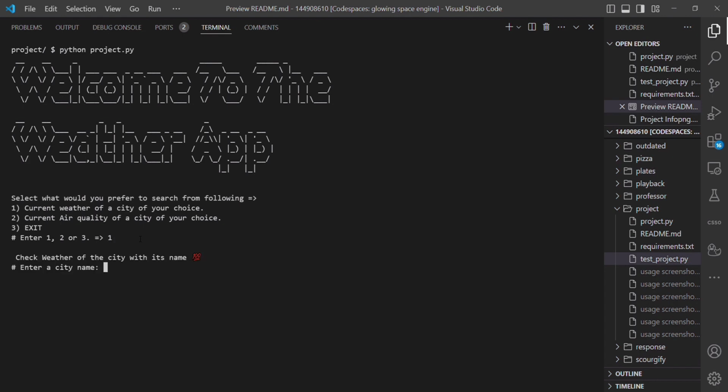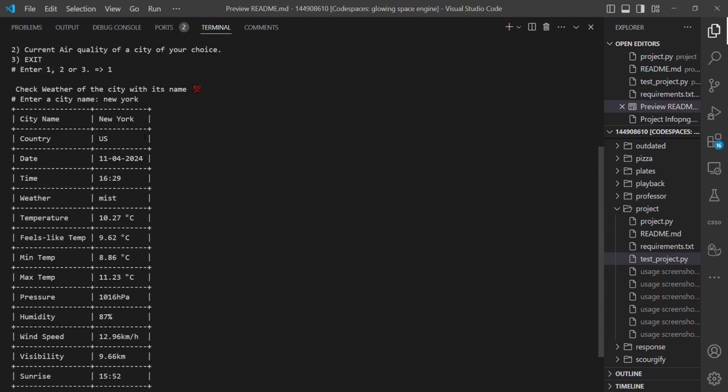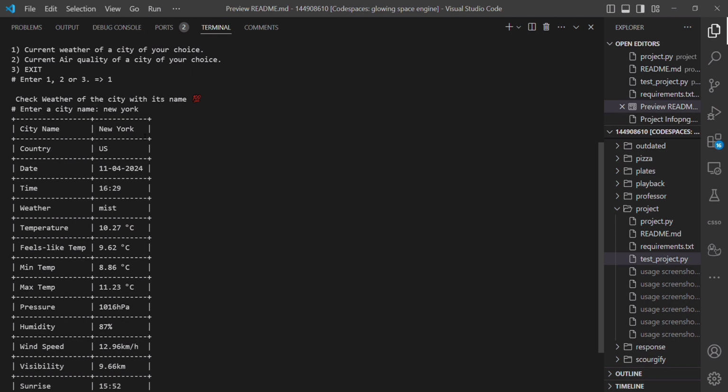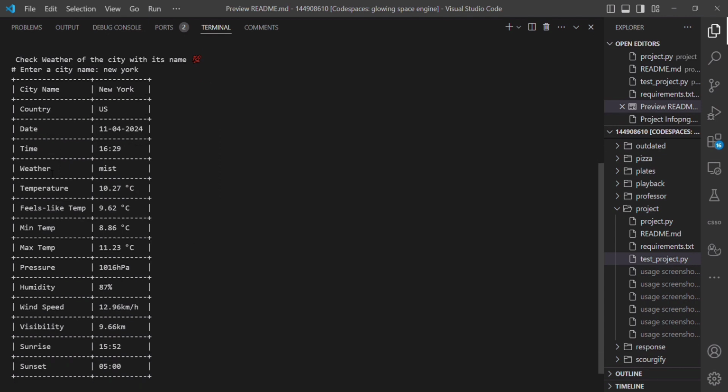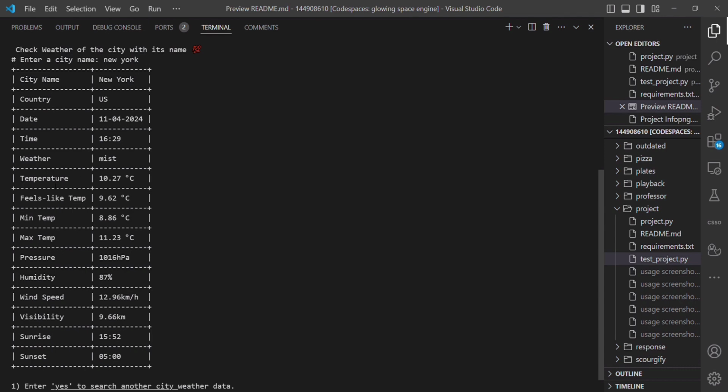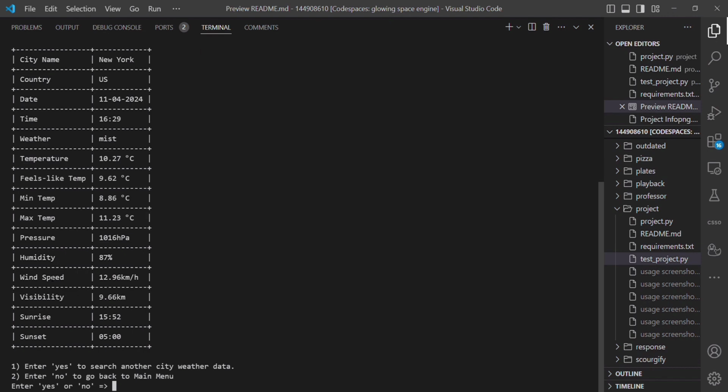So for that we enter 1. It asks for a city name. We enter New York. See, it has given the weather data of the city: city name, country US, date, time, weather mist, temperature, feels like temperature, minimum temperature, maximum temperature, pressure, humidity, wind speed, visibility, sunrise, sunset.